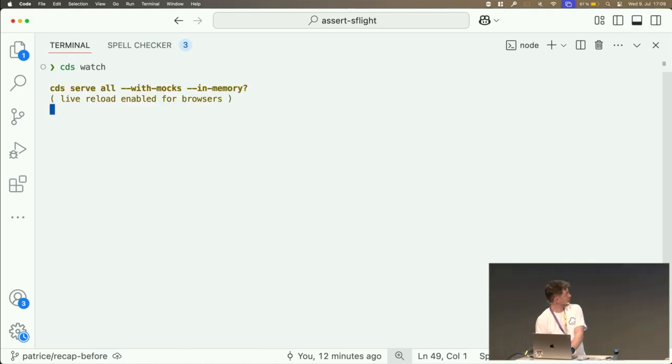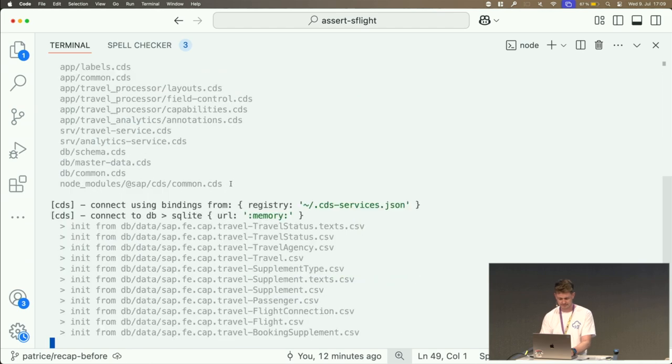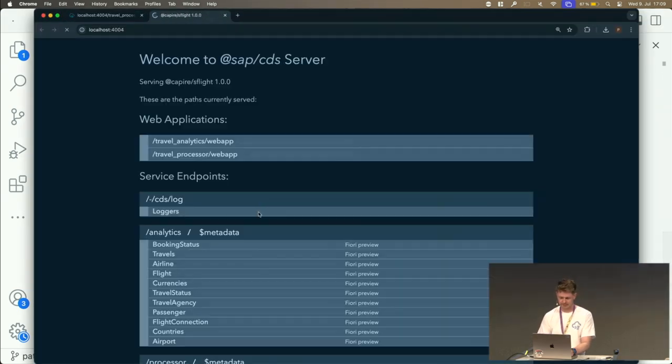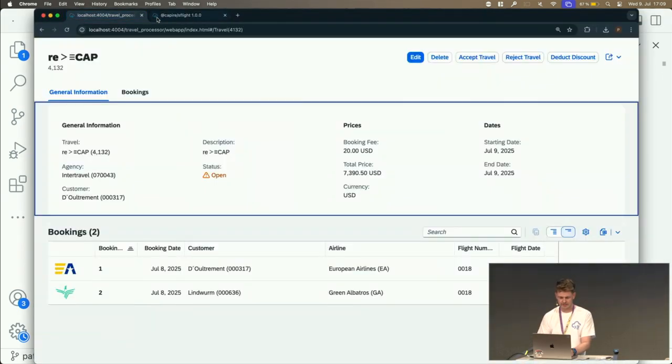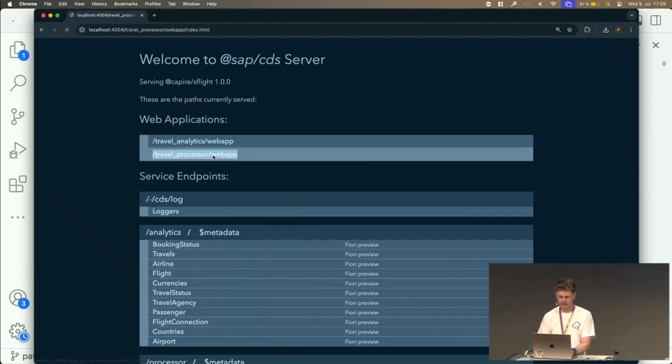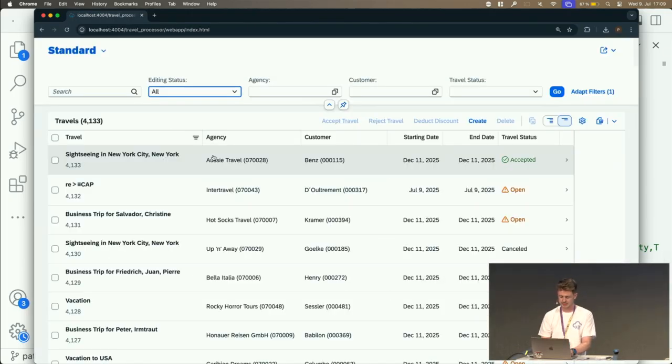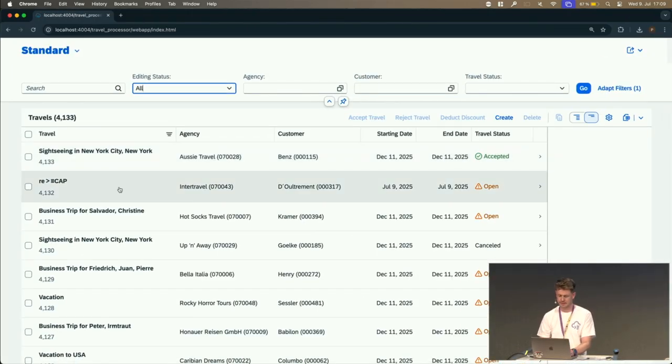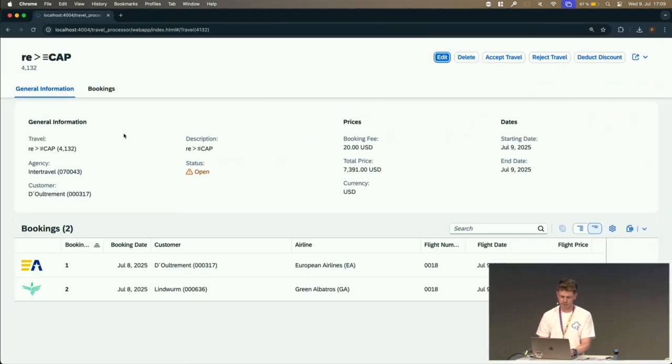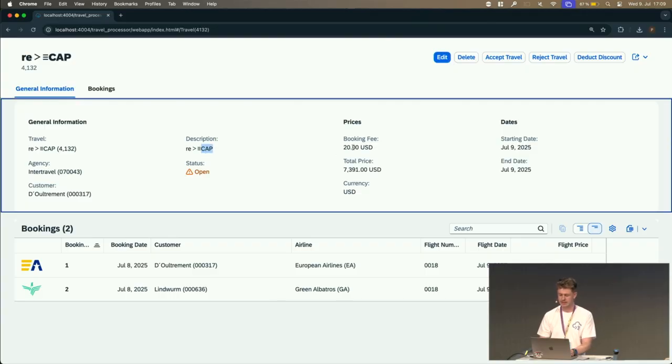Okay, just let me know if it goes black again. Right, let's click into it. Here's the S-Flight application. Not this one, this one. And if we click into it, we can see a nice overview of all our travels. We can click into one travel. Here we have the reCAP travel, and we can see the general information like description. We have booking fees, start and end date. Also, in the bottom half, you can see related entries like bookings, which all represent a flight.